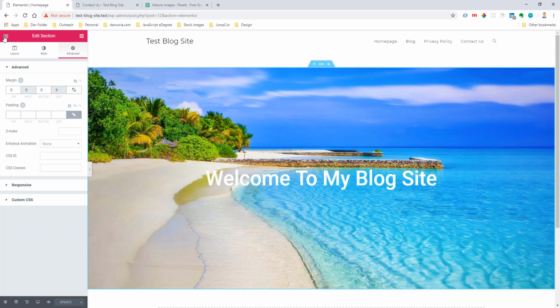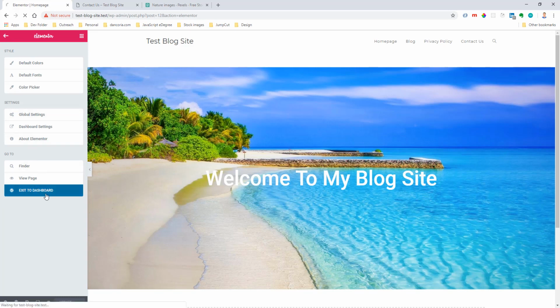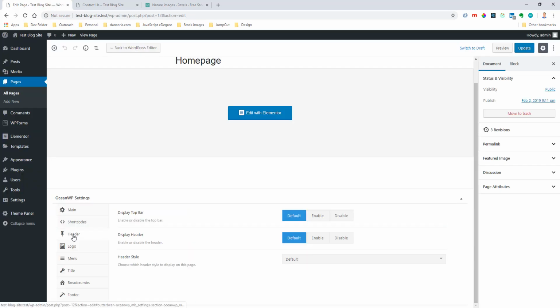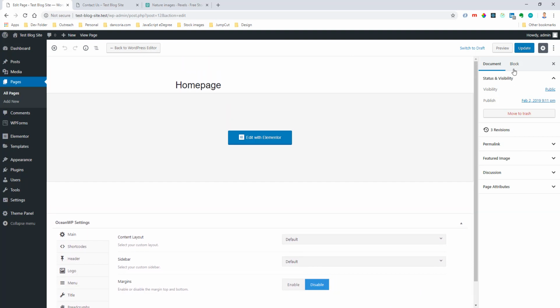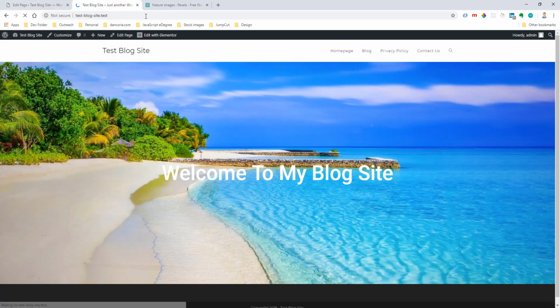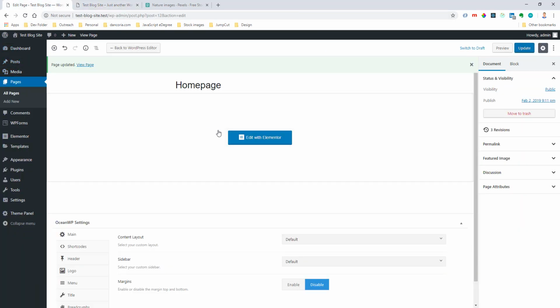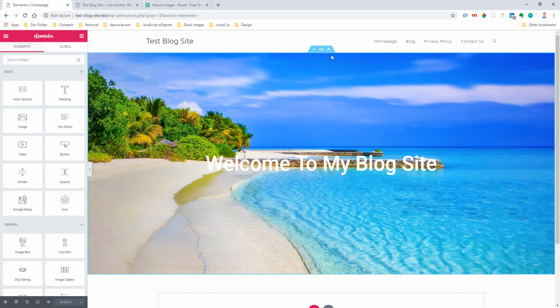There is a different way to do this. If we hit these 3 bars and go to Exit to Dashboard, on main, right here, in the OceanWP settings on this page, the home page, there are margins. If we disable margins and update, and come back here, you can see that gap is now gone. We didn't have to edit with Elementor or use any negative margins to align it. It just did it for us.